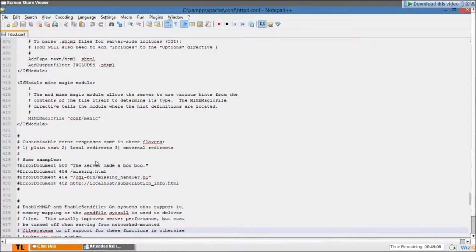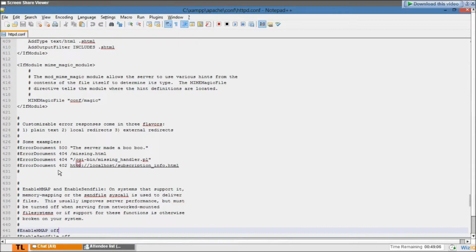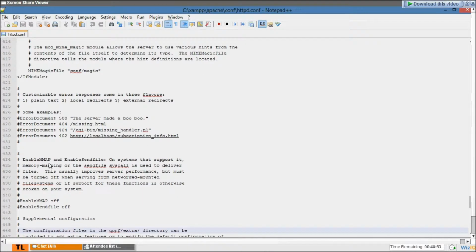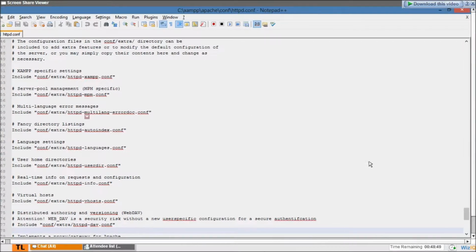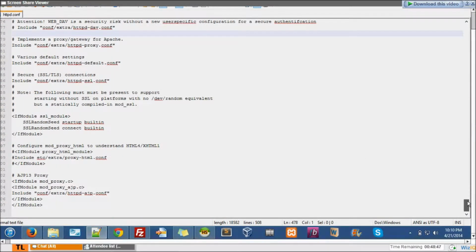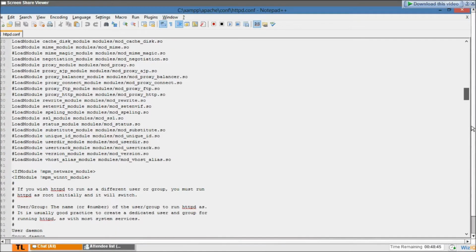So here again, error document is like you see 404 not found, okay, or 404 500. So these are the error codes. So it again has that, like if you want error documents, you can do that too. Okay, so that's what I feel like important in our Apache server file. Lines which I really feel are important.